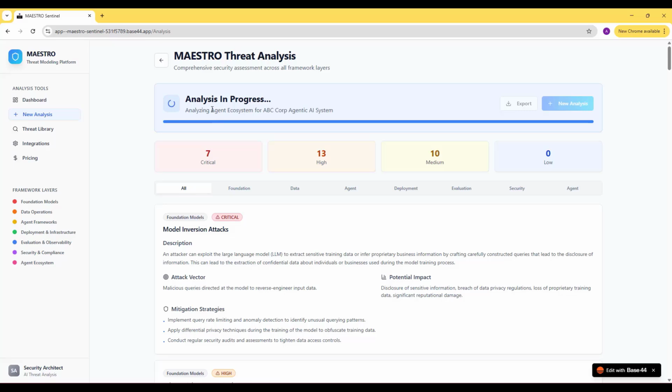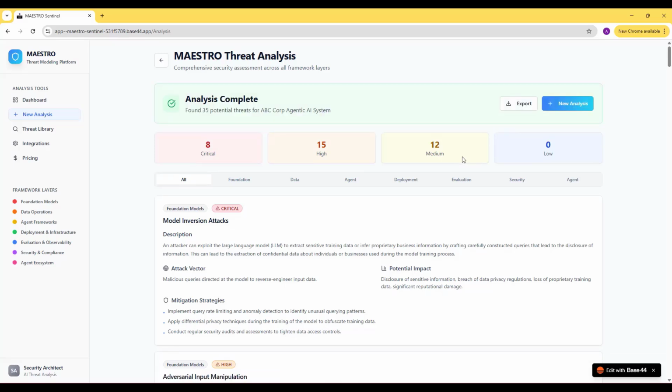Currently, it is on layer 7 of the agentic AI system and it has already identified 7 critical, 13 high, 10 medium threats that are applicable to this system. And as you can see, analysis is complete. There are 35 potential threats that have been identified for this system. Let's review some of these threats as well.